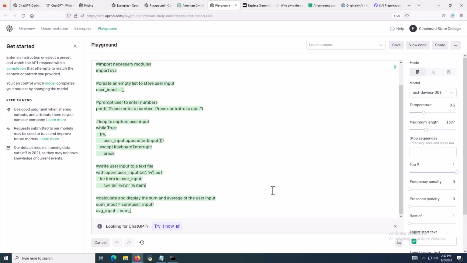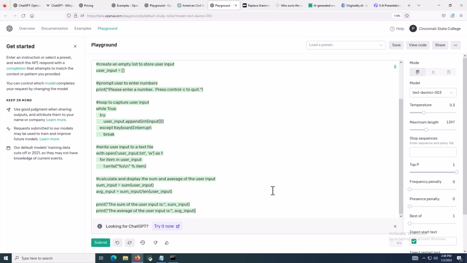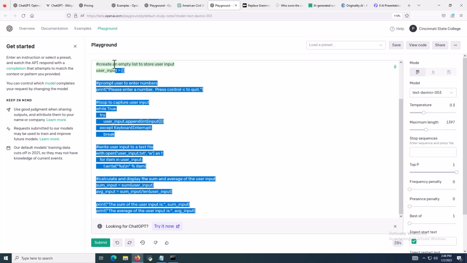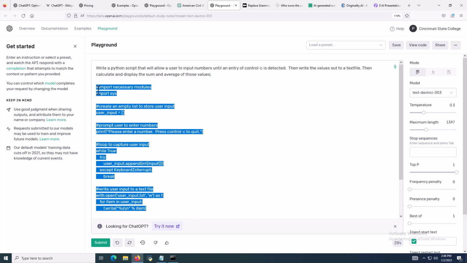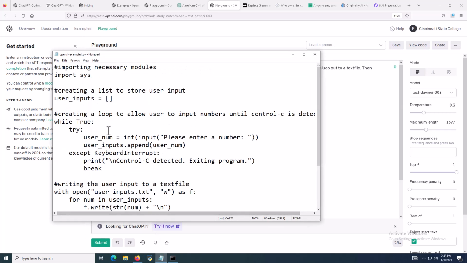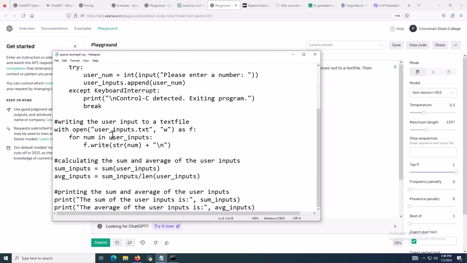Now, depending on your example, it may not generate what you're truly after, or it may be a little bit more literal than you want with your instructions. So you get this code, and I'm going to go ahead and copy that out and paste it into a notepad document. I'm going to save it as OpenAI example1.py, and here's the code.